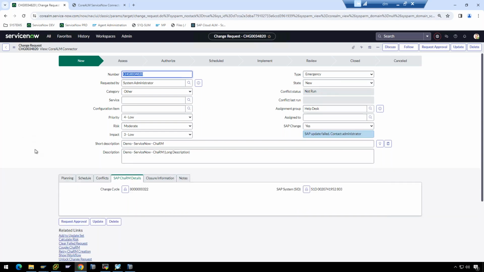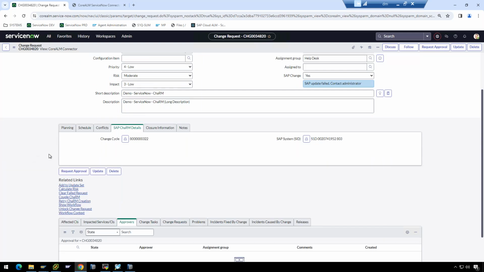All right, perfect. So we have a scenario today where we can showcase one of our capabilities. If you notice here, we've been having intermittent network issues. As a result, this change, and I'm glad it happened now, failed to create in SAP. And here we see the message that it failed to create.